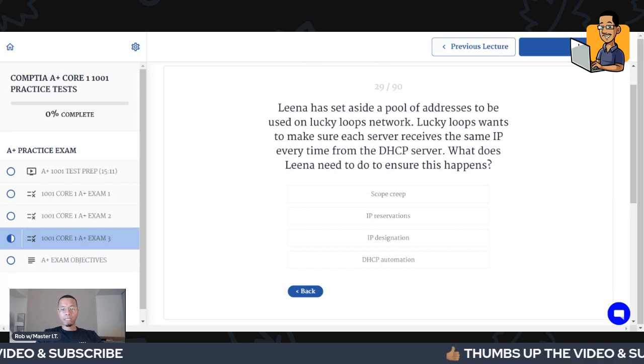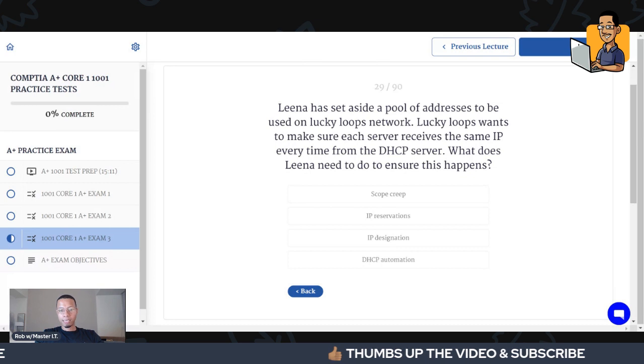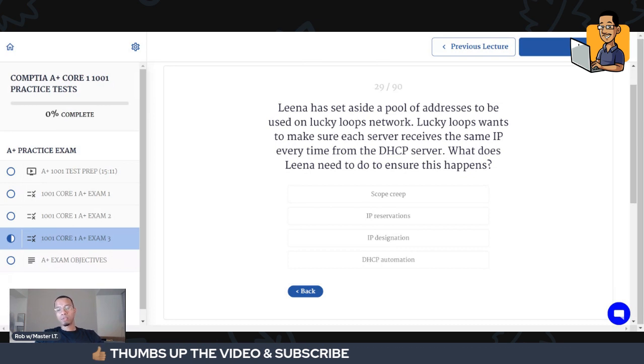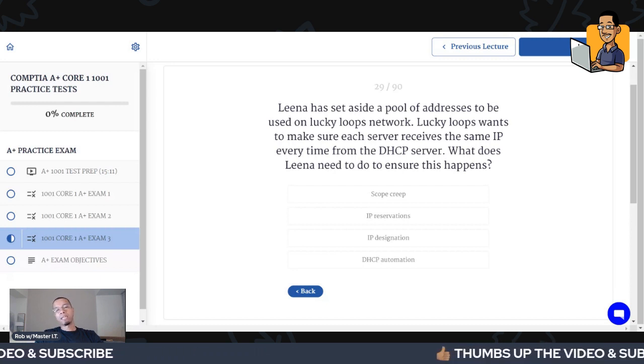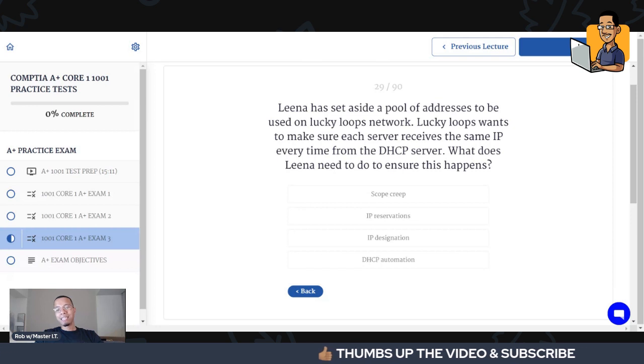Okay. Lena has set aside a pool of addresses to be used on Lucky Loop's network. Lucky Loops wants to make sure each server receives the same IP address every time from the DHCP server. What does Lena need to do to ensure this happens?